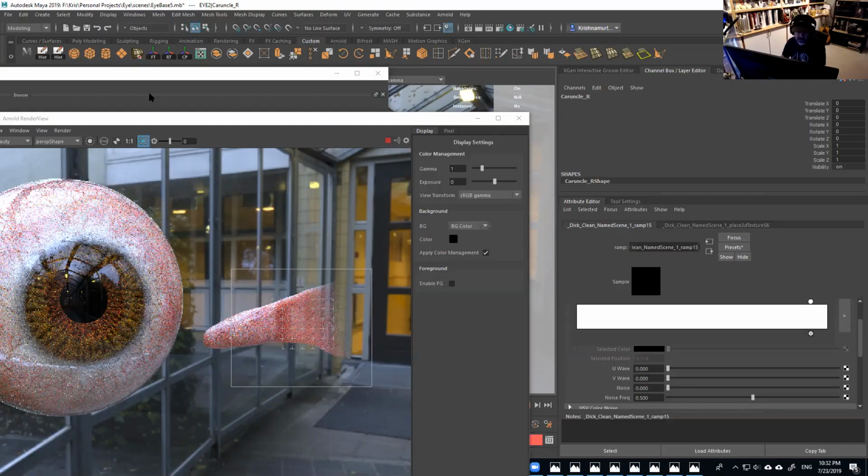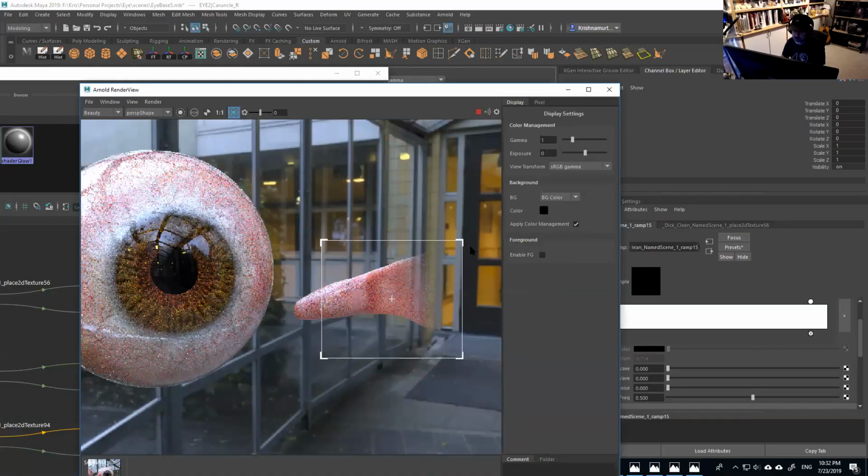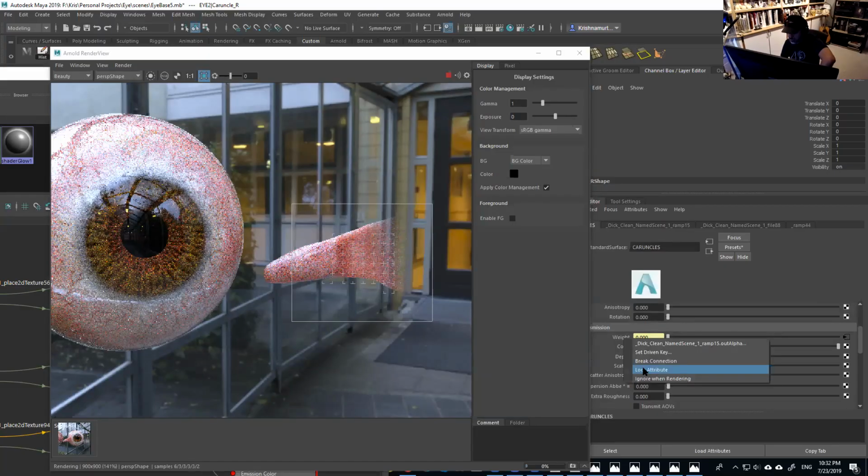Let's just refresh the scene. Let's do a full update scene so I can reload all those maps. But sometimes it gets a little weird. Still, that's weird. It's not affecting. Let's see if I eliminate this completely, what happens. Oh, now it's working. That's weird.